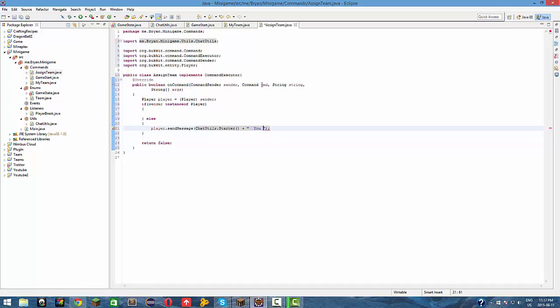Forget it. I wasn't sure if the console was actually gonna get the colors inside of the starter, but whatever. You must be a player to do this command. And I'm going to assume everyone inside of the server will be able to use the assign team command, because that's what's going to happen.